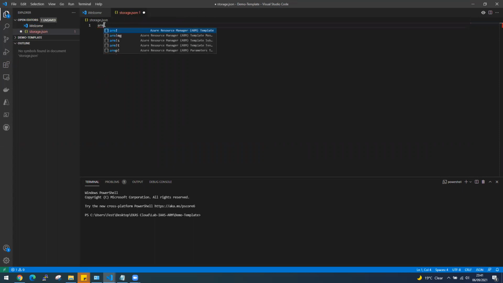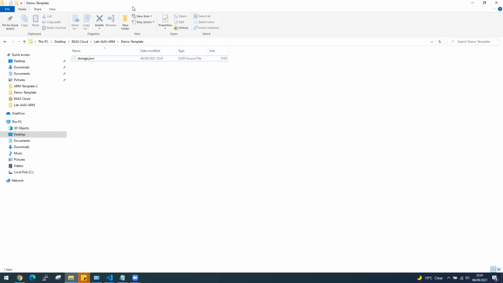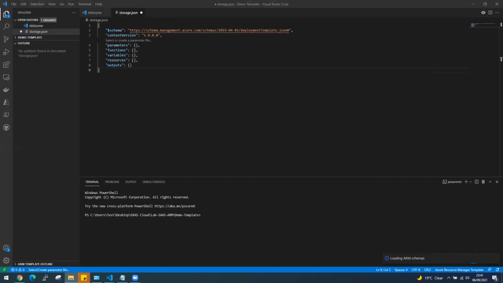Now we need to use ARM templates. If you type ARM, you need to have the extension first. If you have the extension, you'll get these suggestions coming up. Then if you just hit enter after ARM, you will see the schema come down, and it's loading the ARM schema here. Just give it a few minutes. Let me move this one over here. It shouldn't take too long.